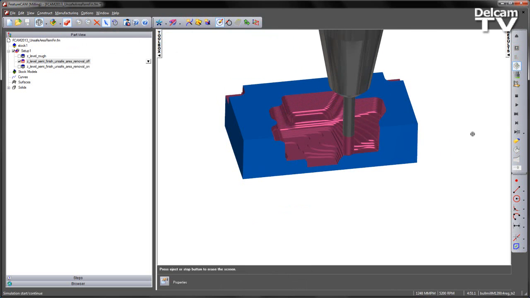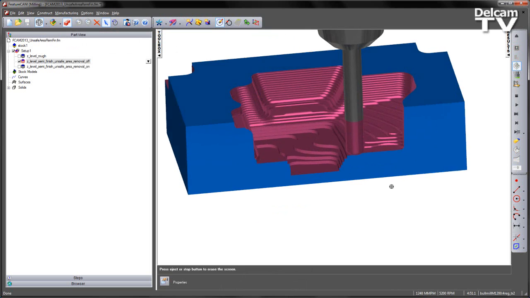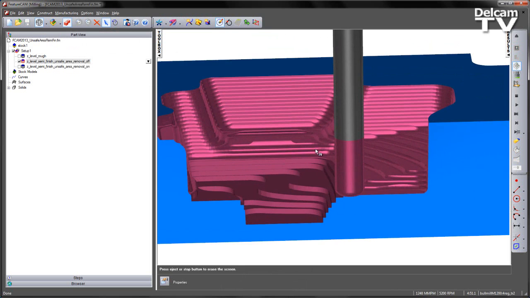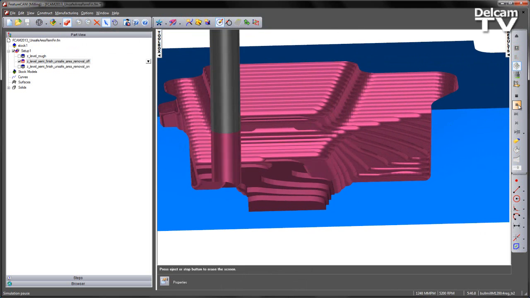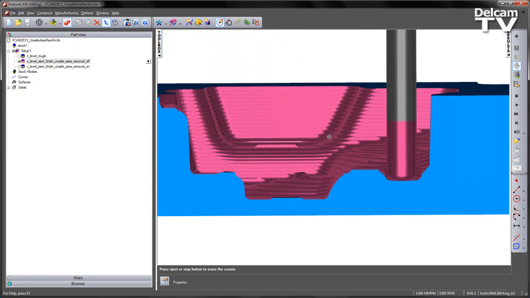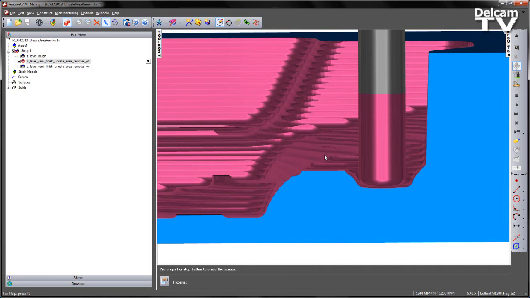I'm going to simulate so far down the part, zooming into the pocket and pausing as we get into this pocket region. So here we can see the motion of the tool, and the size of this region is not large enough for that tool to fully clear the material underneath itself.